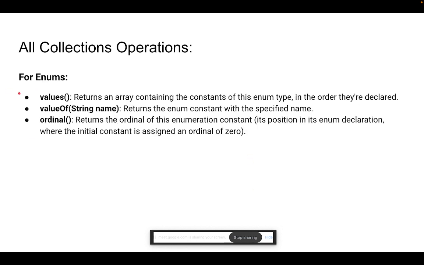Enums, the ones we have seen till now, have values, which returns the array of constants that we're defining in the enum. valueOf gives a particular constant that we're asking for. Ordinal will give the index value, mostly we can say as an index value, the number of that particular position. That is what we are trying to get.